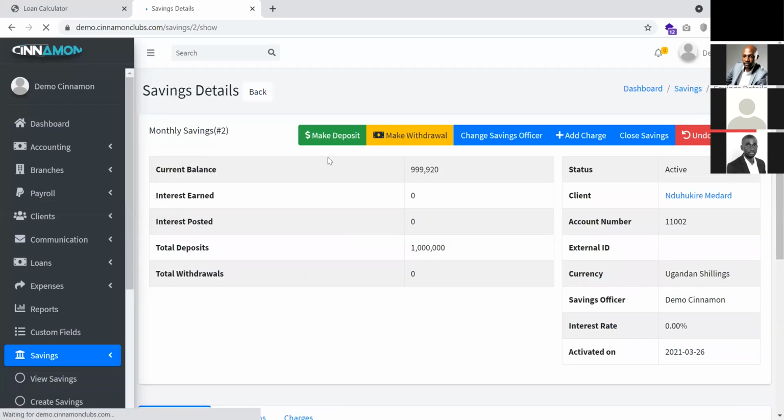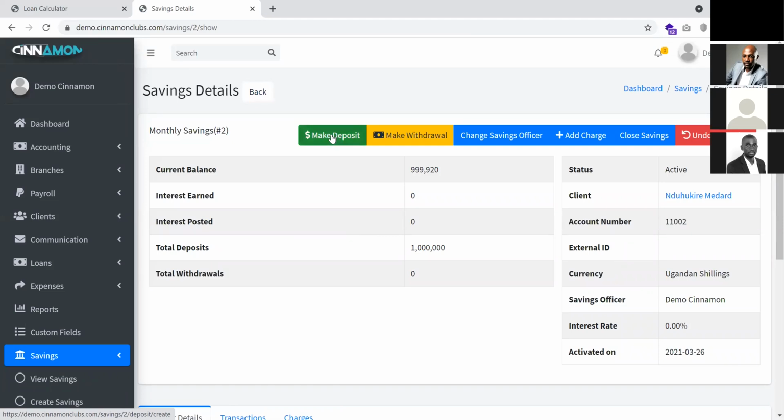You can make a deposit on Medad's account. You can make a withdrawal. You can change the savings officer. You can add a charge. You can close his account and then do activation. I can mention to you, this is because I'm a super administrator, because I want to do every role here, so that's why I can do all this. But in some cases, you choose who does a reversal, who makes a withdrawal, who can close a savings account, based on the rules.